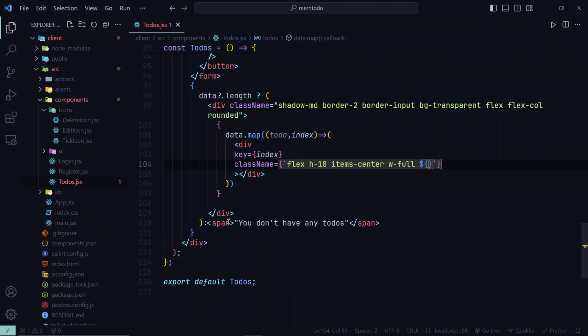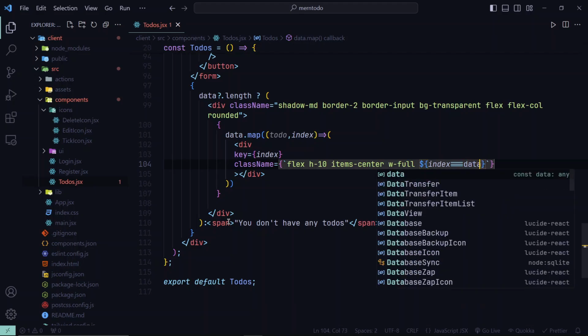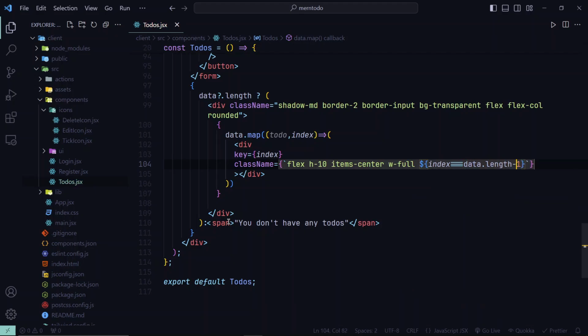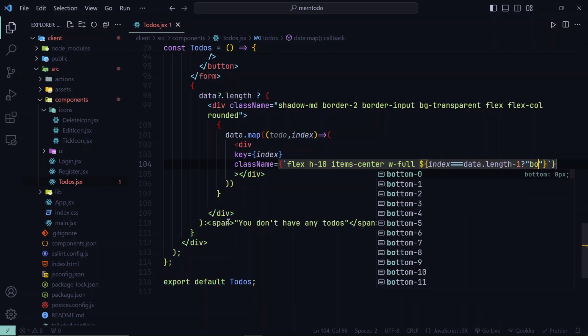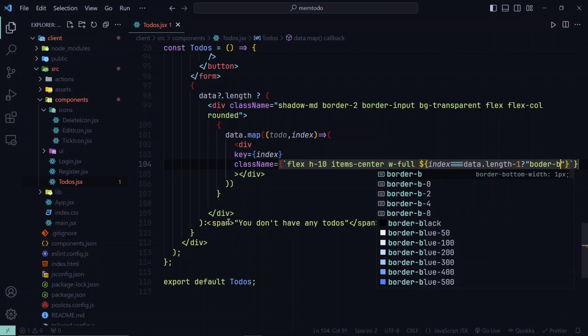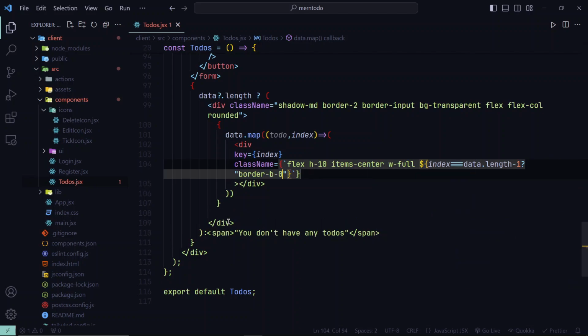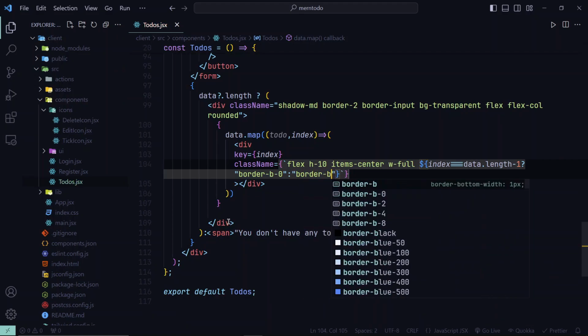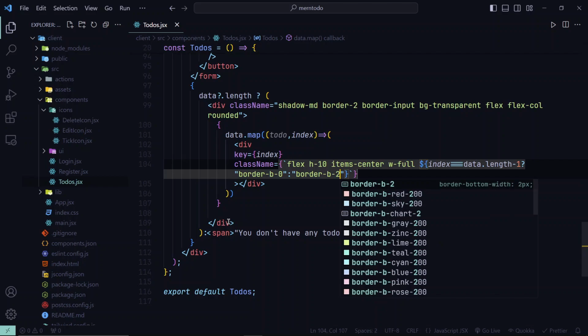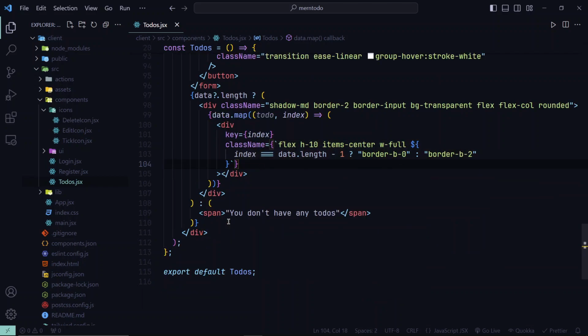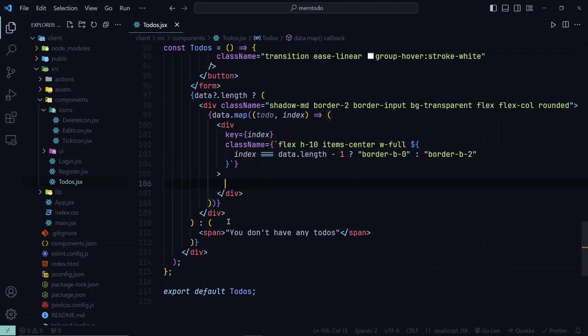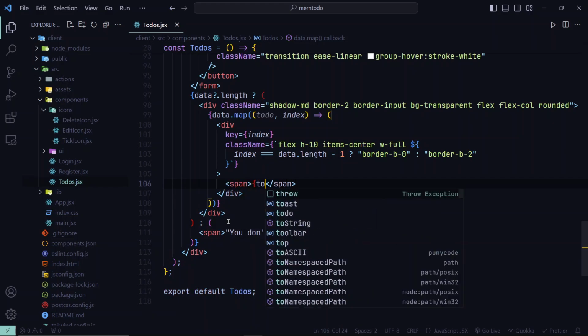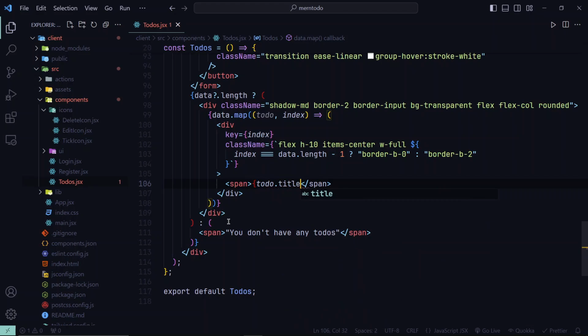Let's add a conditional class. If index is equal to data.length - 1, then border bottom will be 0. Otherwise, border bottom will be 2. Inside this div, create a span, todo.title.